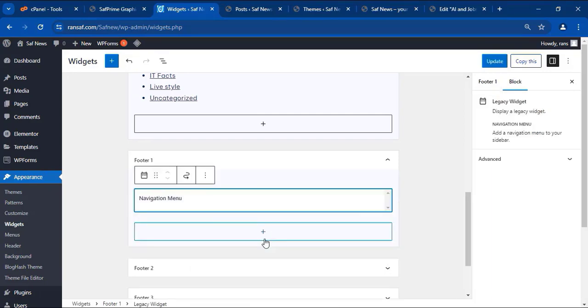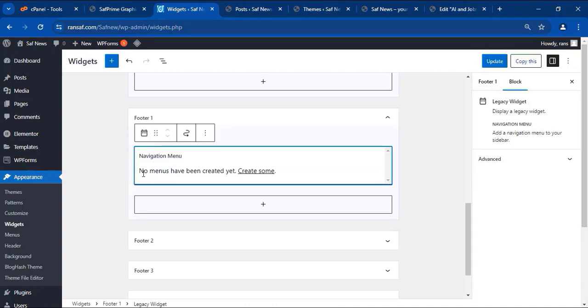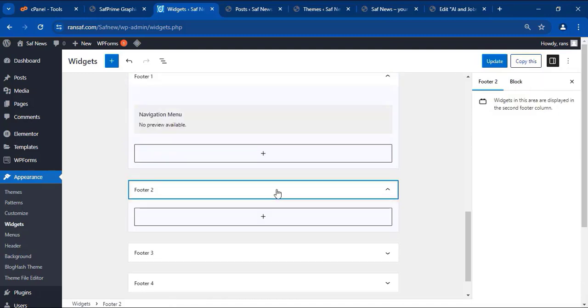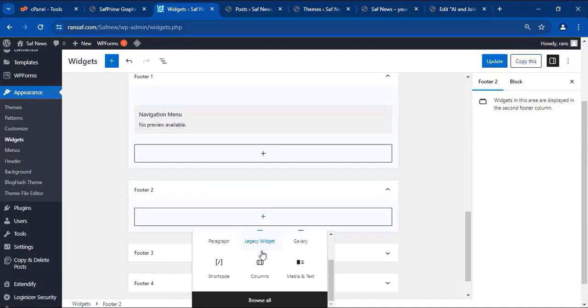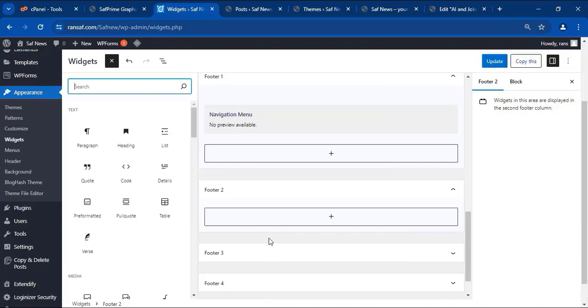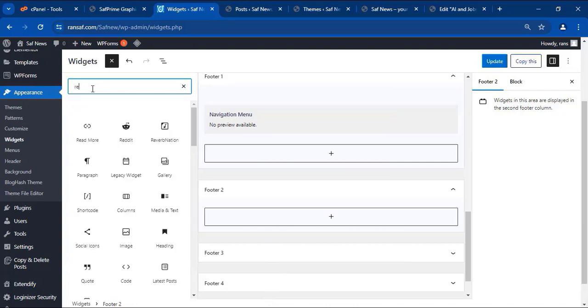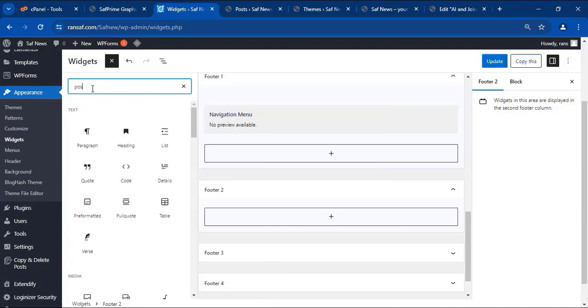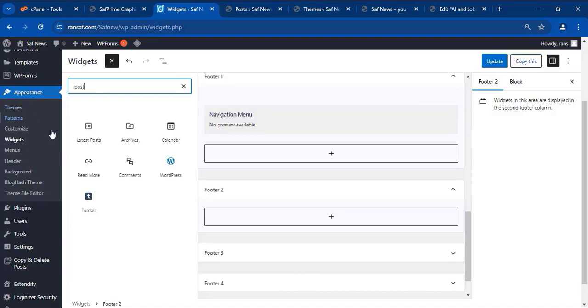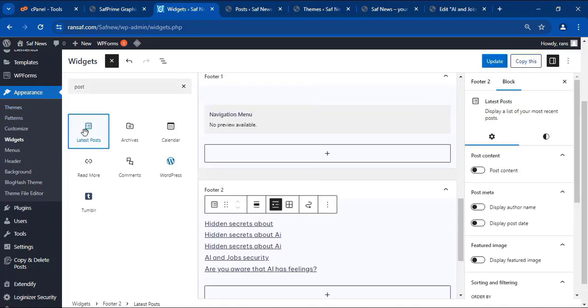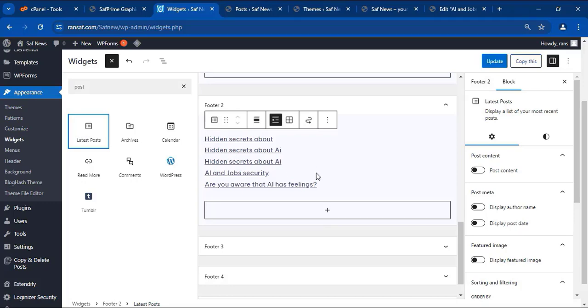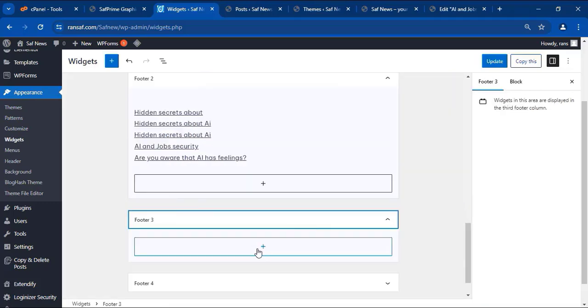So navigation menu has been added. No menus, create some. Okay, now if you go to the place, everything will be lost. Footer 2, let's browse all and see. Let's say recent post. Let me select post and see. Okay, so latest post, it will come there. See, automatically it is here. Then let's go to footer 3.